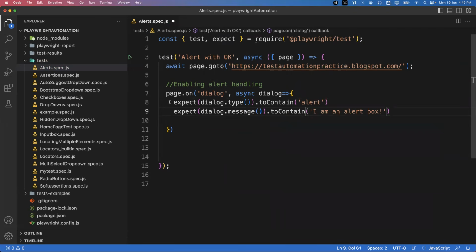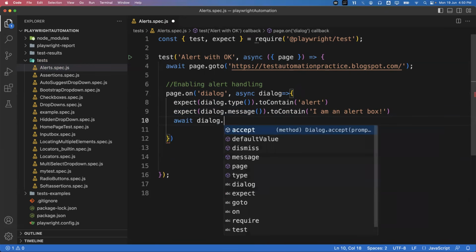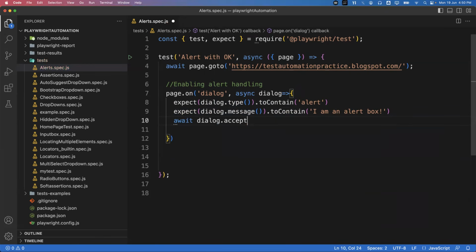Once we have done the required validations, we can close the dialog. There is only an OK button we have. To close the dialog, we can say await dialog dot accept. This is the function we have to call. This particular method will automatically close the dialog. So three things we have done in this. By writing this function, we are basically enabling alert handling, which is also called the dialog window handler.